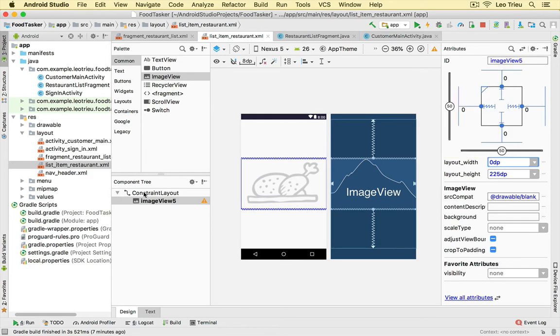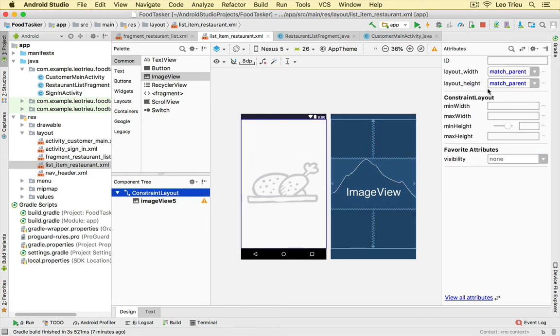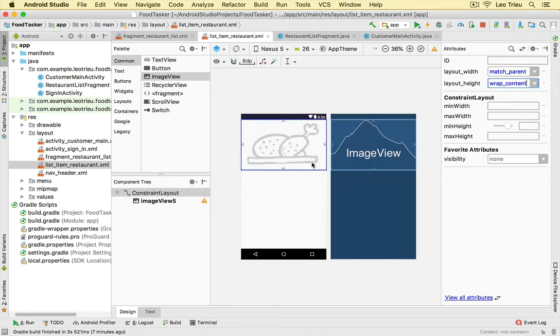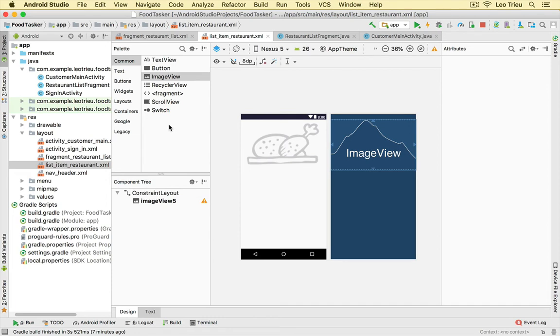All right, and then click on the constraint layouts, and right now for the layout height, we say wrap content. All right, to make it up on top. Cool. The next thing we want to do is add another layout. We're going to use the linear layout, vertical.